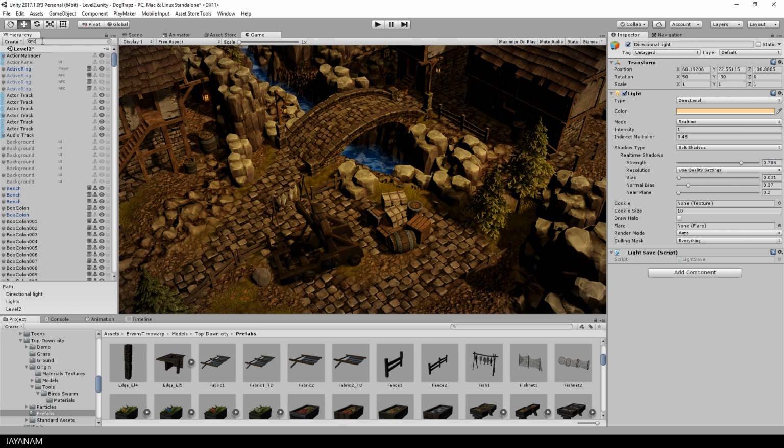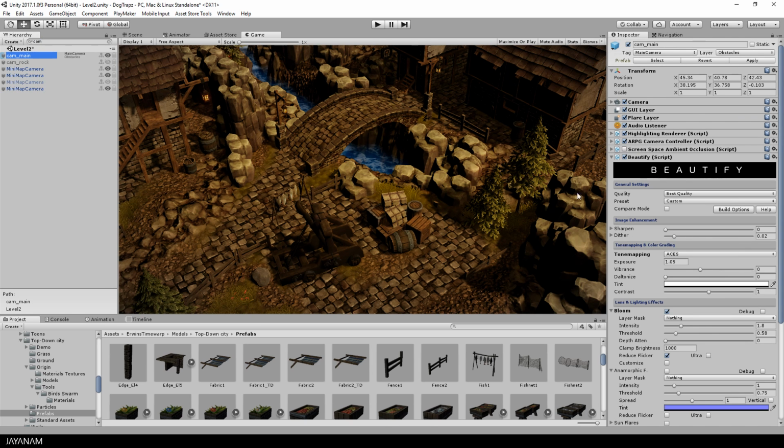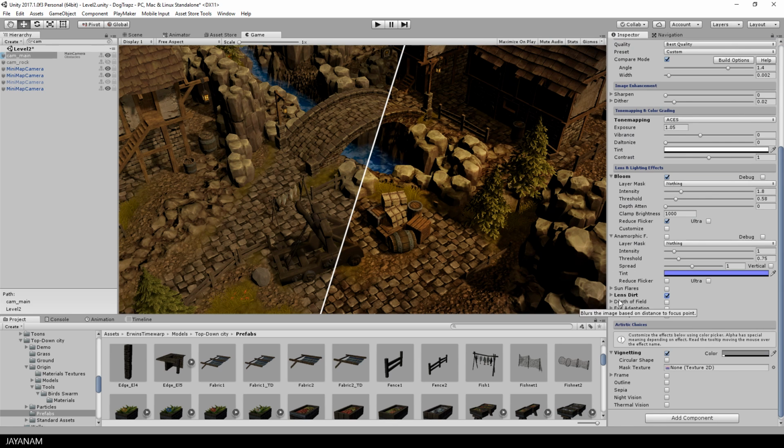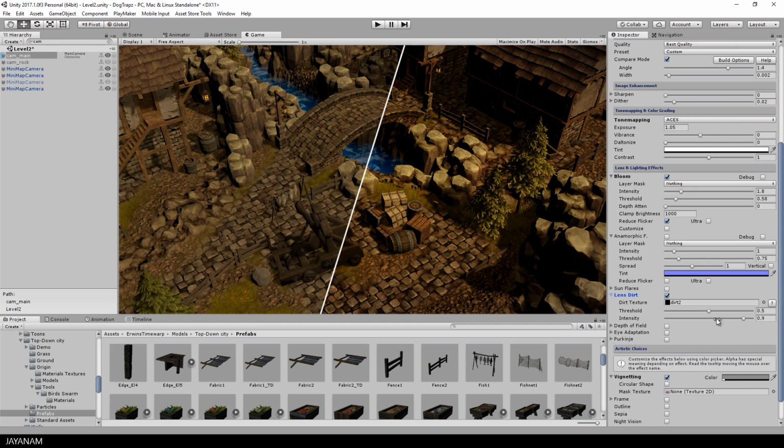Okay, and now comes my favorite feature of Beautify, and this is the comparison mode. When you enable it, you see the before and after in one camera view. Really great, have a look at this. Now there are many great effects available that I don't use here, like the lens effects for example, but they just don't match my particular game.